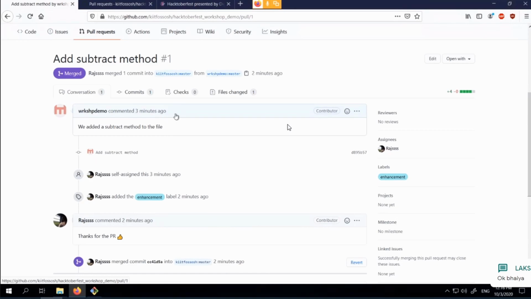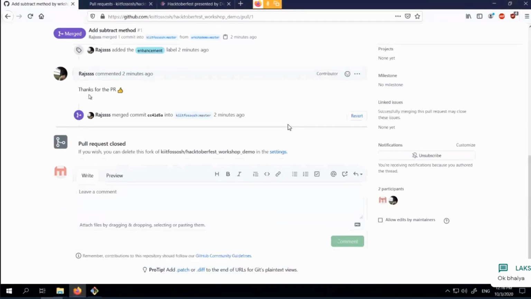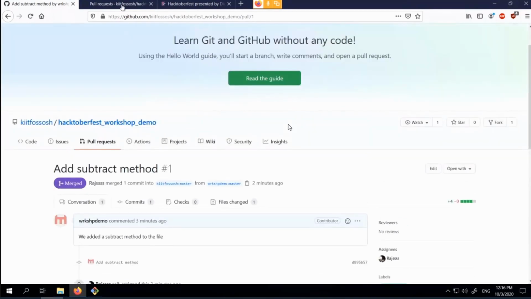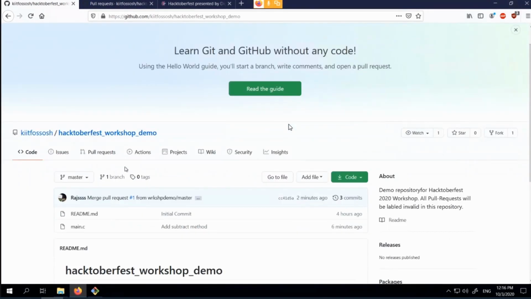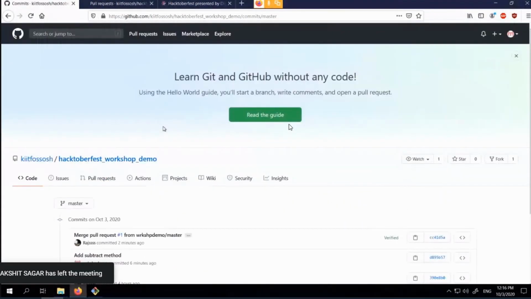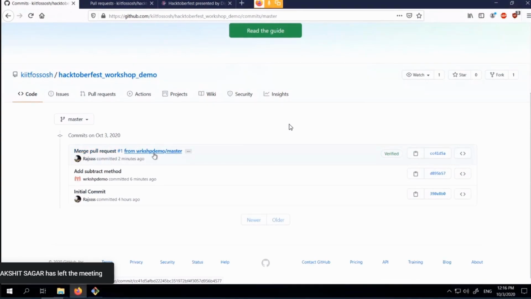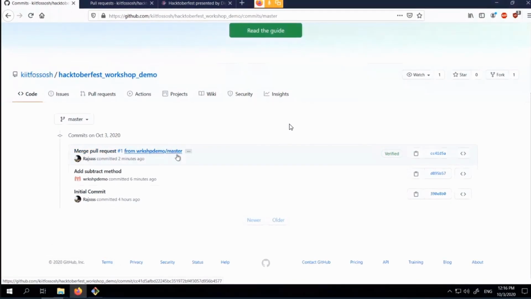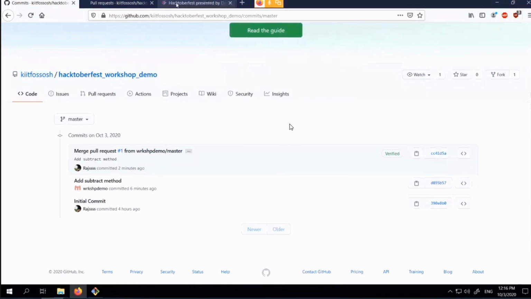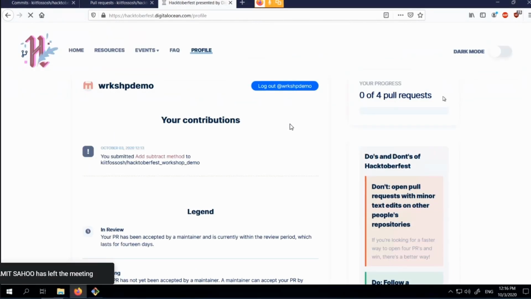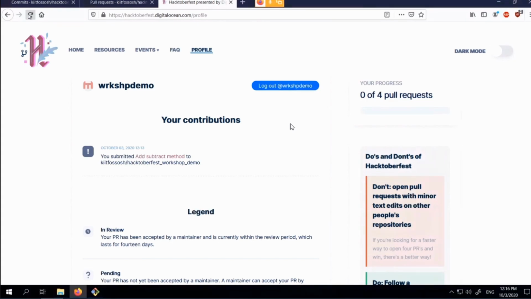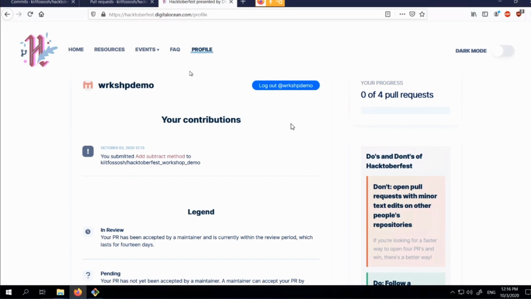We will go and refresh and we can see, thanks for the PR. Our changes have been merged and you can find it here in the Hacktoberfest workshop demo that our pull request has been accepted by checking the commit. See, the pull request from workshop demo, which is us, has been accepted and it will be reflected now in the Hacktoberfest site if you refresh it. It's taking some time, but it will be reflected. We will visit again later to check it out, but it will be reflected here.